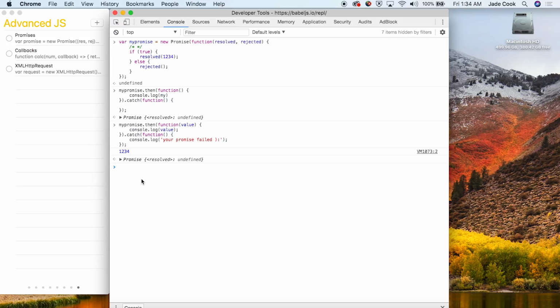Maybe I can make a better example when we start talking about HTTP requests. But just know you can create new promises, and they take resolved and rejected parameters. And then when you use your promise, it takes a then and a catch. And those are based off of what happens inside this function. So if it's been resolved, it will do the then. And if it's been rejected, then it will do whatever's in this catch.